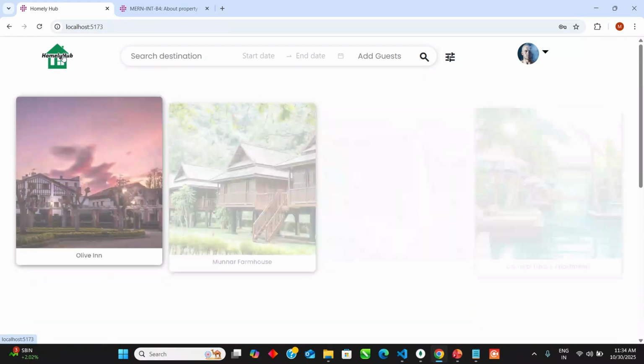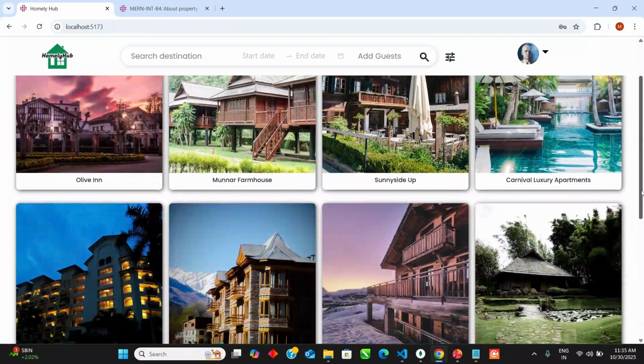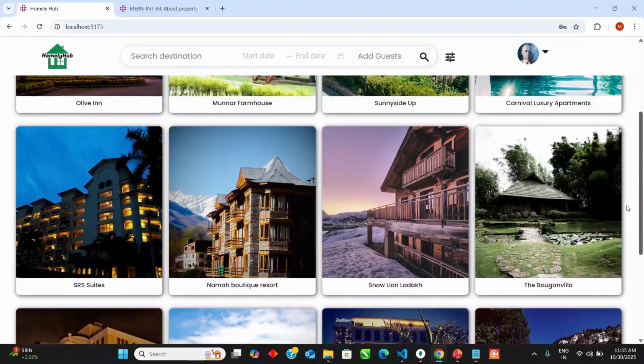So this is the whole HomelyHub project that we made in this WebStack Academy internship of a month stack.